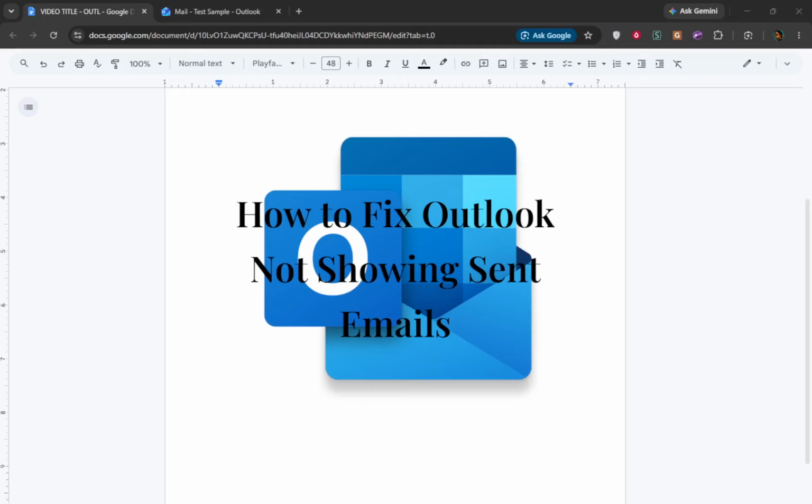In today's video, I'm going to teach you how to fix Outlook not showing sent emails. This is a common issue that many users encounter. When you send an email, it is expected to appear in your Sent Items folder. However, sometimes it may not show up, even when the email has been sent successfully. Let's dive into the steps you can take to resolve this issue effectively.